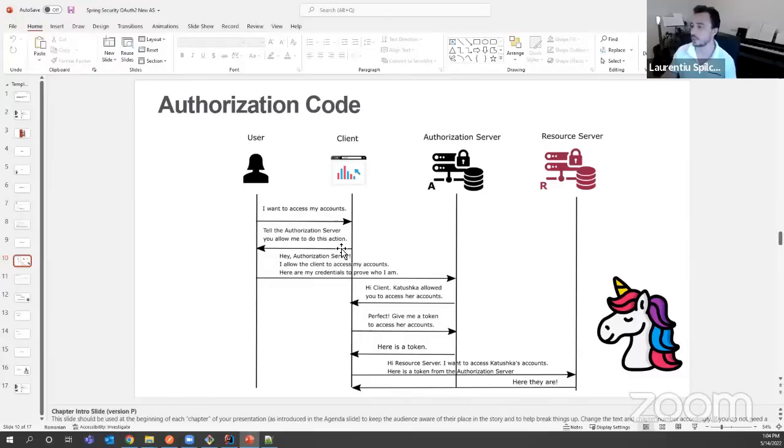But the client can't directly access, at least not at the very beginning, the endpoints, which we also call resources on the server side. The client first needs to get the approval from the user that it can process the user's data. So what does the client do? First of all, it asks the user to prove who they are. So the client redirects the user to a page on the authorization server where they will be asked for their username and password, so their plain credentials.